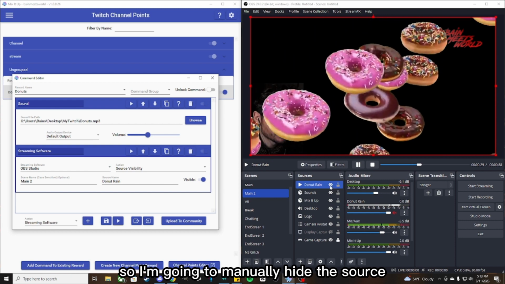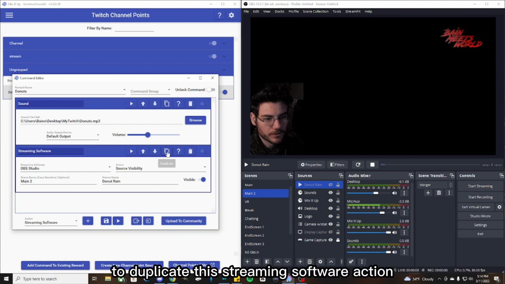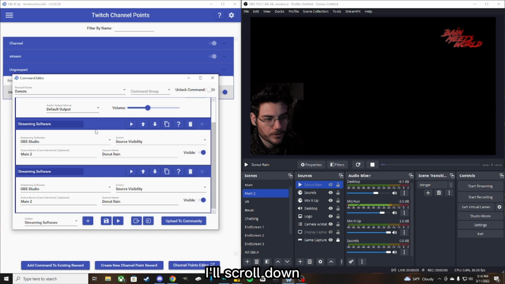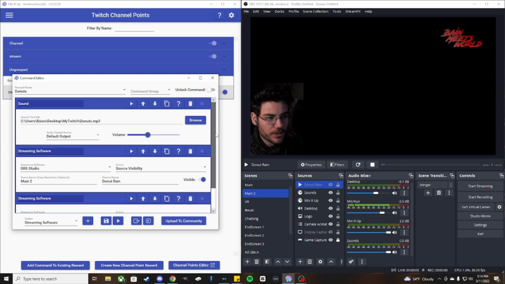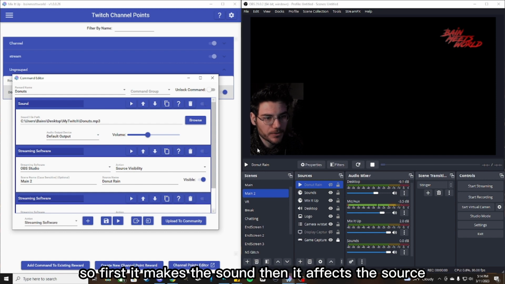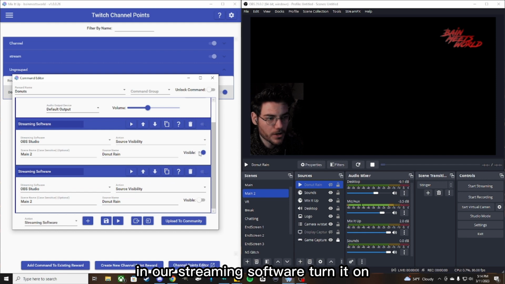So I'm going to manually hide the source. And then all I need to do is use this duplicate button to duplicate this streaming software action. I'll open it up, I'll scroll down, and then I'll hit invisible. Now, as you can see, as we add more actions, there's kind of an order of operations here. It works from the top down. So first it makes the sound, then it affects the source in our streaming software, turn it on, and then it does the same thing to turn it off.